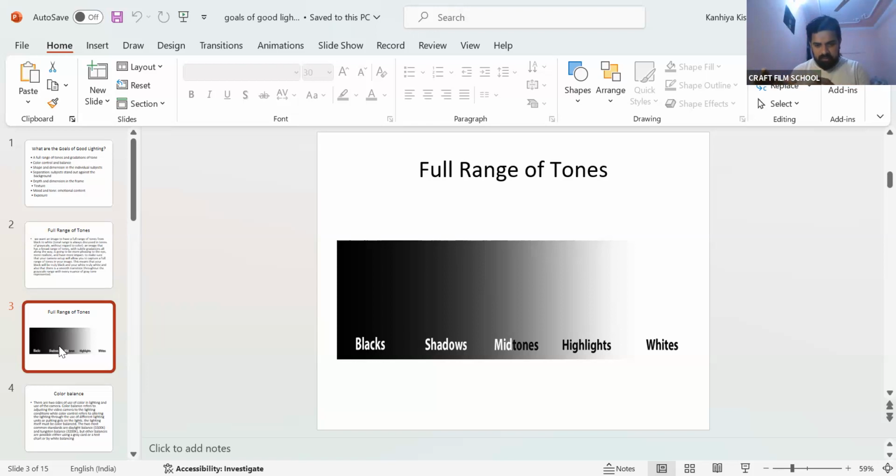If there is a gradation, people will keep watching those things. If there are only highlights and shadows, you recognize it at once. So that's the one thing: once you are doing lighting, there should be the whole range within the frame, from pure black to pure white.